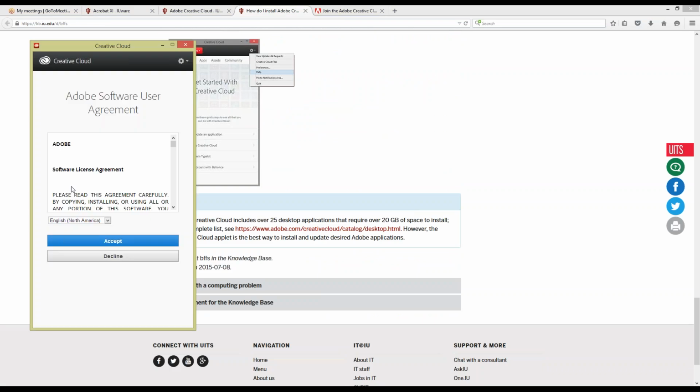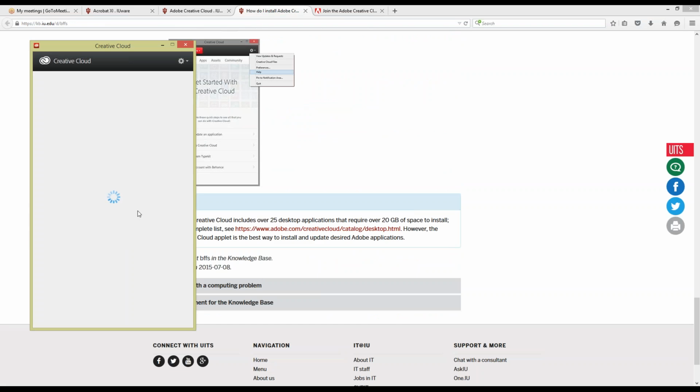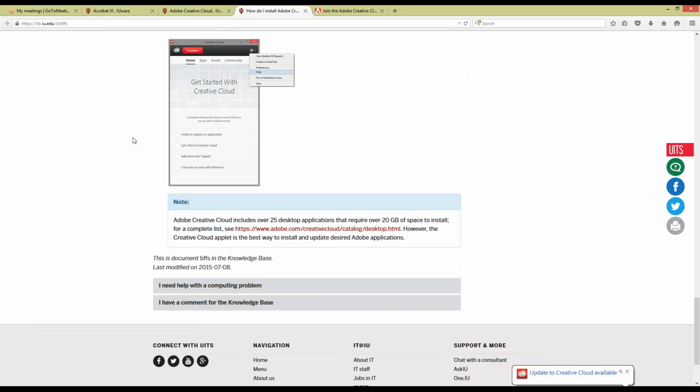Okay, so here's my Creative Cloud software agreement. You can read through that. Say accept. Again, I probably just sold my dog this time to Adobe. And now it's saying there's an update to my Creative Cloud. Hopefully it'll let me go on without doing that. I do not wish to. I want to just open it.